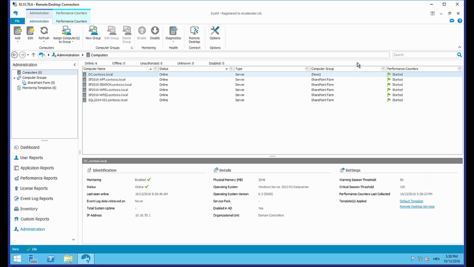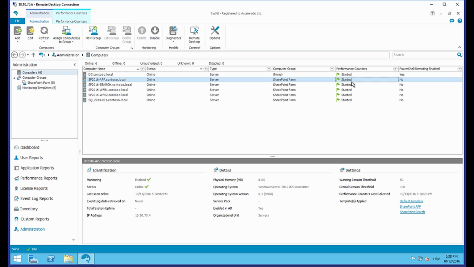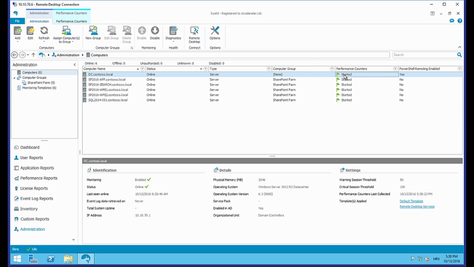And when you execute that, let me just show you the column chooser. So when you enable the PowerShell remoting, the application, SysKit, will check if we are able to execute the commands on the remote server, and that's about it. When you enable the PowerShell remoting, then basically you can execute whatever you want on the remote servers.